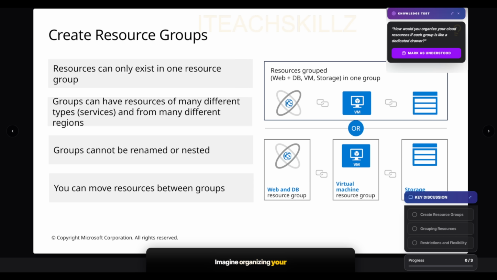Imagine organizing your office supplies. In Azure, topic: Create resource groups. You have a central container called a resource group that holds related items like web apps, databases, and VMs together. Think of it as a drawer where everything connects neatly, making management much easier.